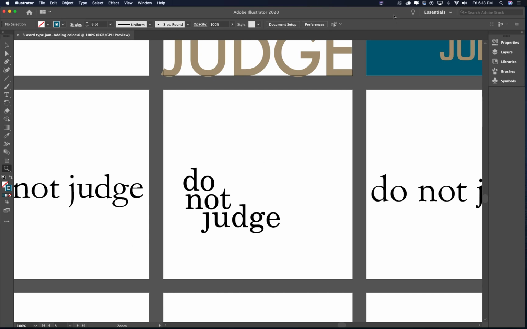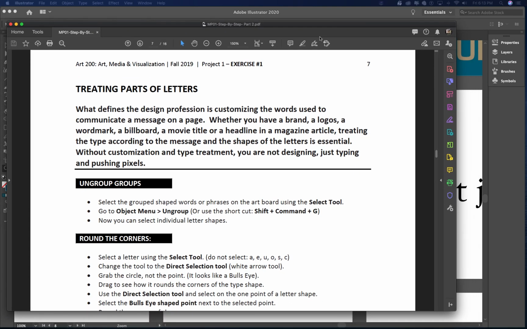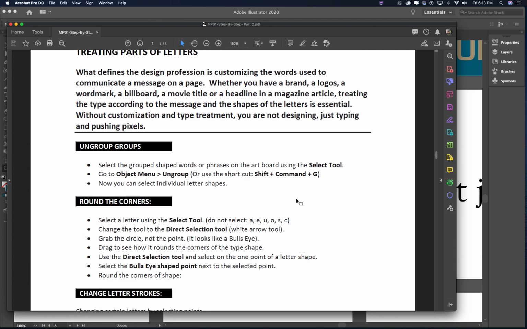In this video, we're going to talk about other attributes that you can apply to your type, and we're going to be treating parts of the type. In your step-by-step, you can see there's a section called treating parts of letters. It's on page 7, and this is what we're going to be going through.